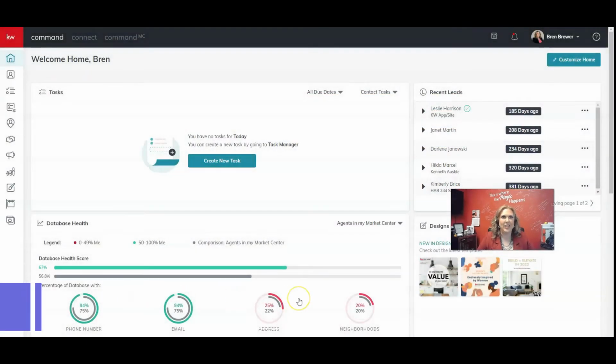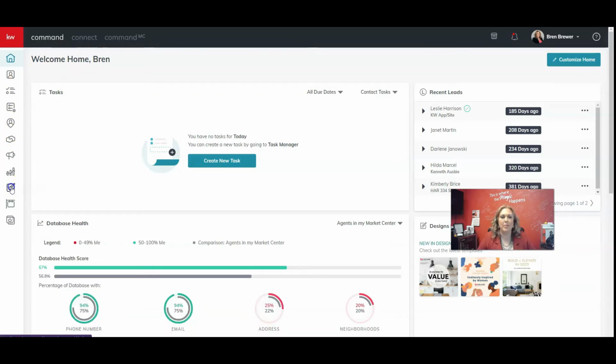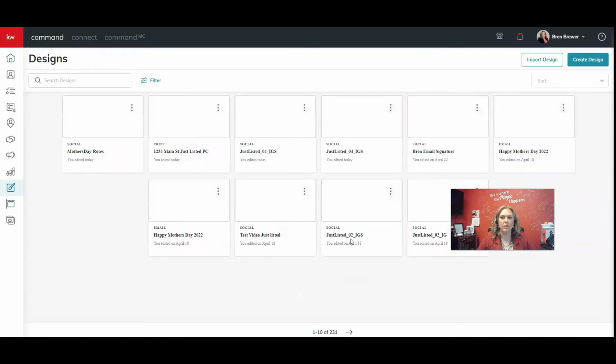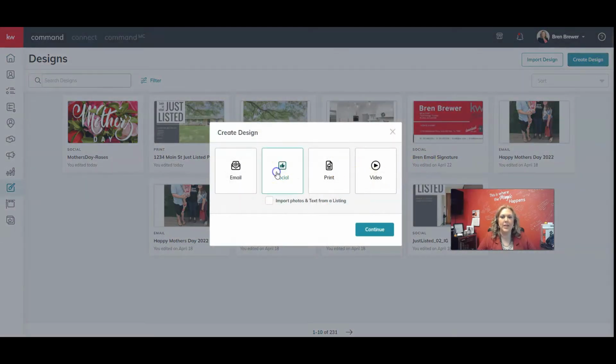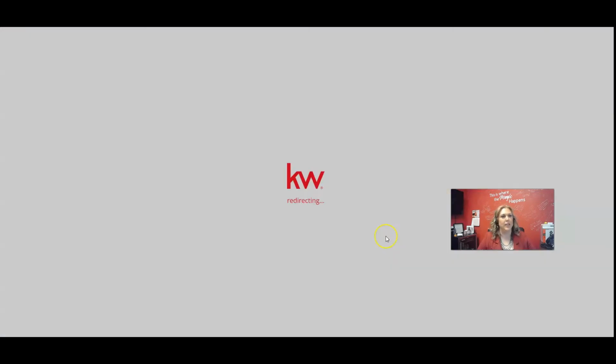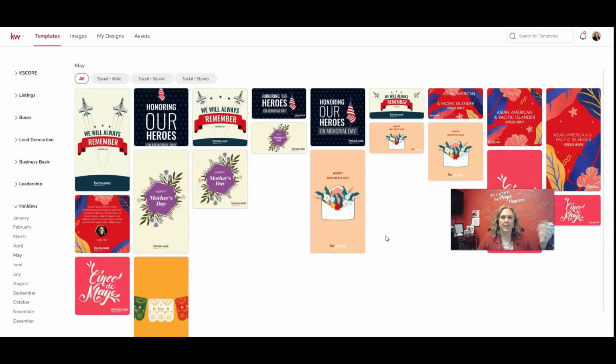I'm going to go into agent.kw.com, and log in. Then I'm going to click on the designs icon. It's the third from the bottom. And I'm going to click on create design, and I'm going to click on social because these are for social media. What is social media? That's going to be your Facebook, your Twitter, your LinkedIn, your Instagram, any of those things. Not video. This is social posts.